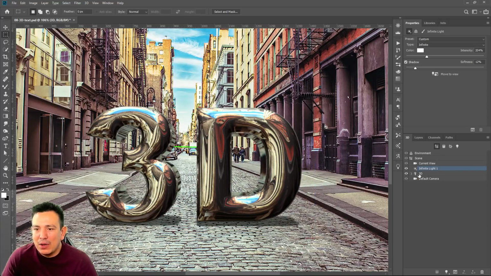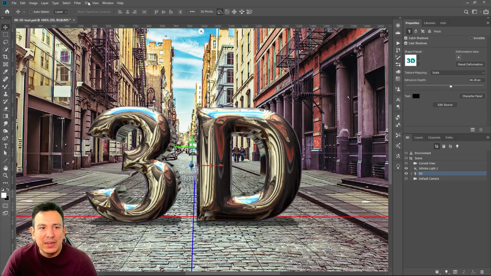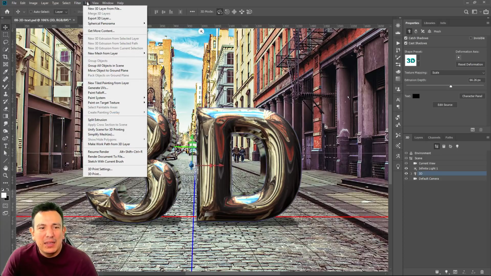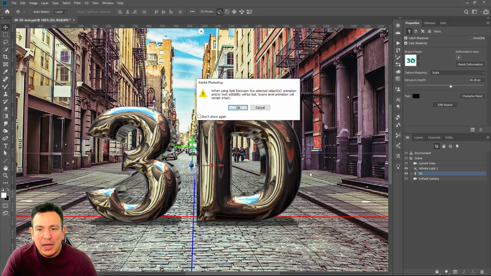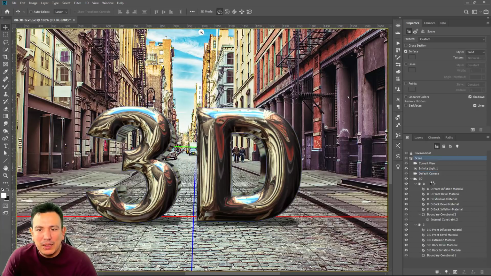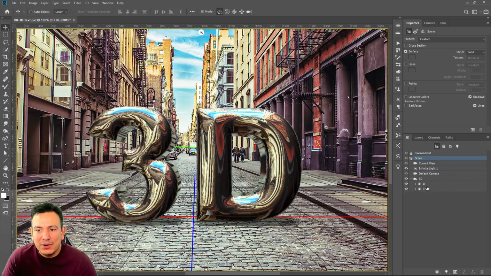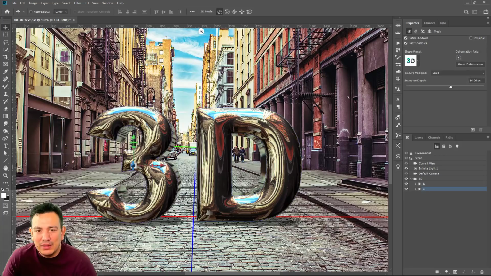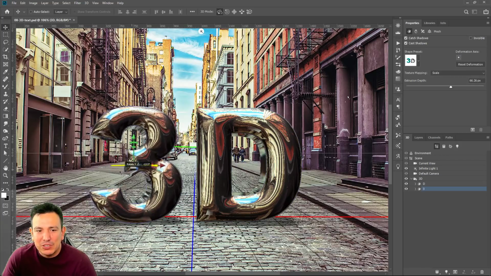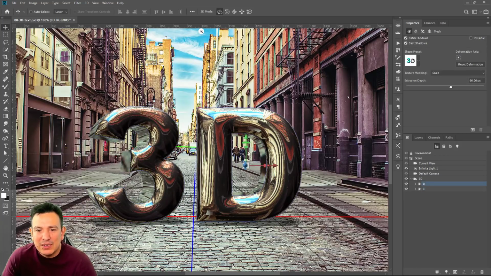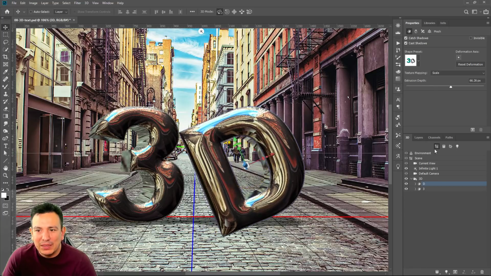One other trick I want to show you guys before I'm done, and I know I'm running out of time, is if you go into split extrusion under the 3D menu with your 3D object selected, it'll create now the letter D and the letter number 3, and they're both separate, so you can just adjust them independently from one another. So maybe this one's leaning over on the 3 or something like that.